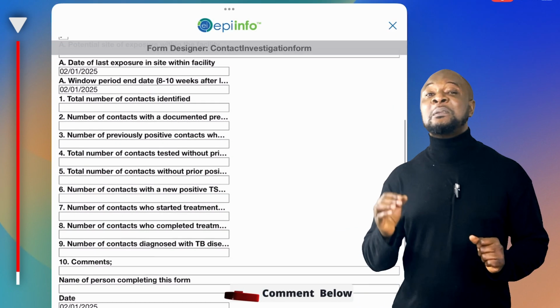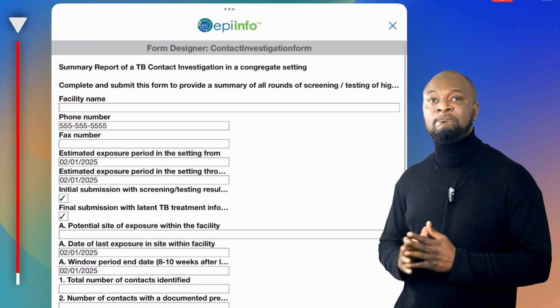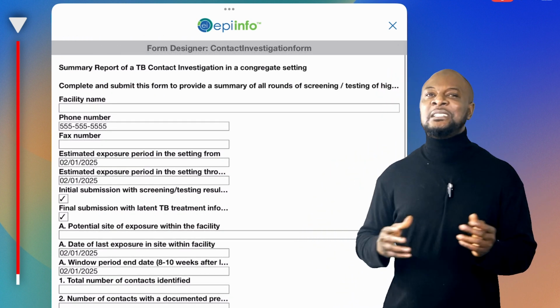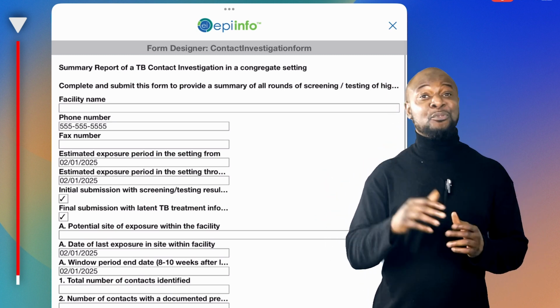Alrighty, we have now completed our form and it's time to show you how our hard work has paid off. But just before then, because I know some of you will ask me in the comments, what if we want to change the order of our questions? Can we do it? Of course you can. That's why I told you Epi Info is the good stuff.